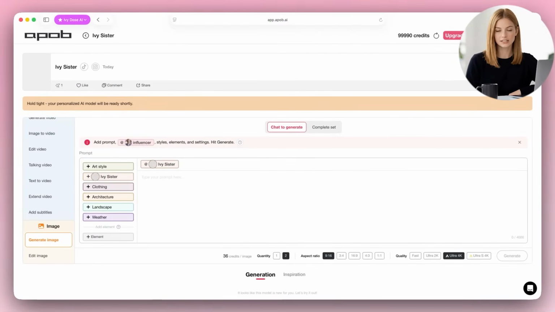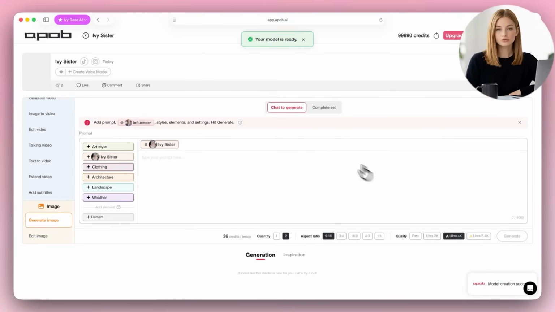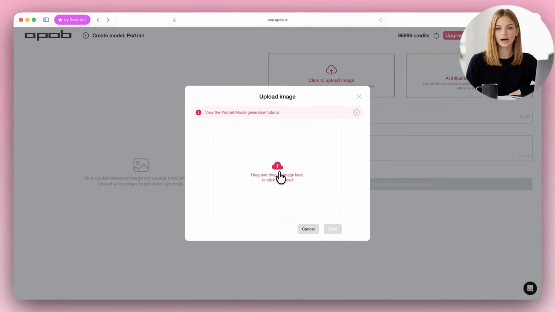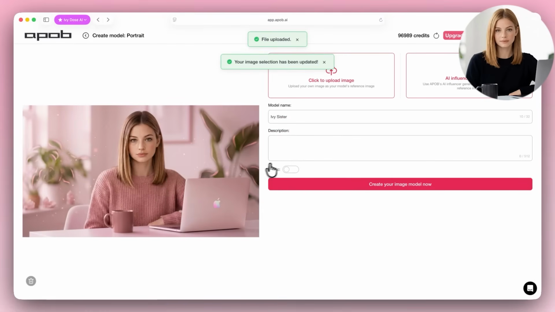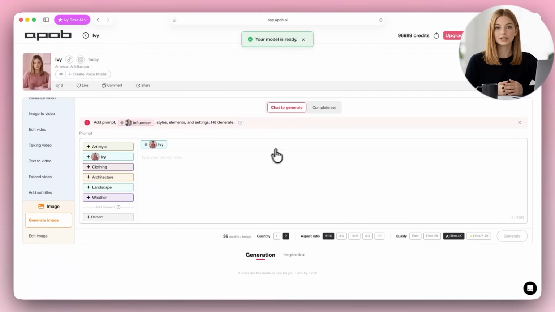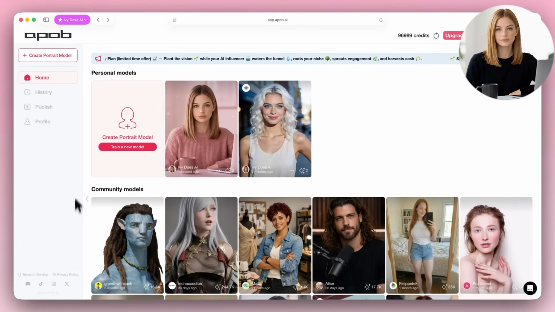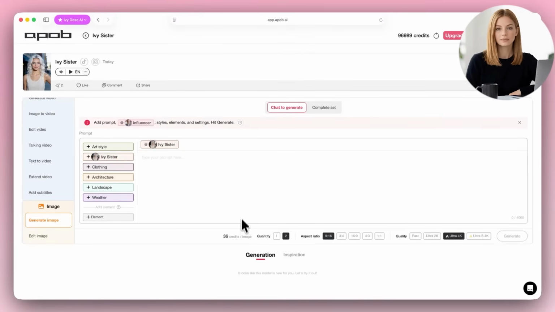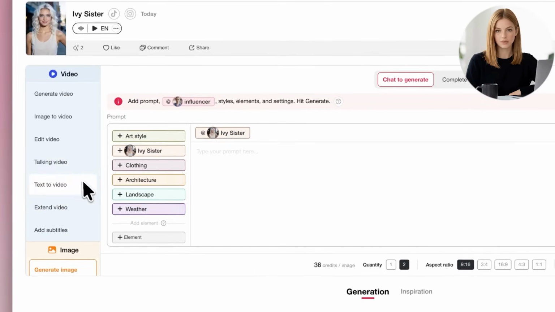Now let me show you the second option, creating an AI clone from your own photo. Head back to the home screen, go through the same portrait creation flow, but this time upload a clear, high-resolution photo of yourself. Set the model name and hit Create. Just like that, Apob Ai generates a digital version of you, your own AI clone. It's a little surreal, not gonna lie. Once both models are created, if you head back to the homepage, you'll see them both listed there, ready to go whenever you are. You can switch between them and start generating images and videos from either one.